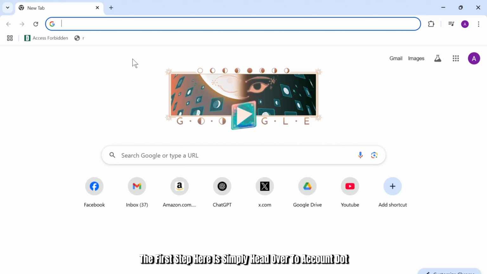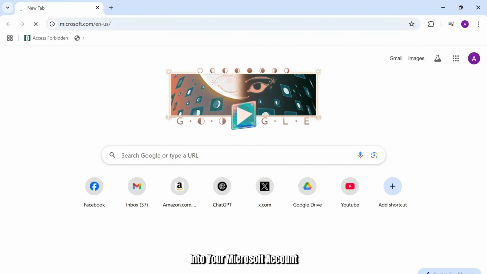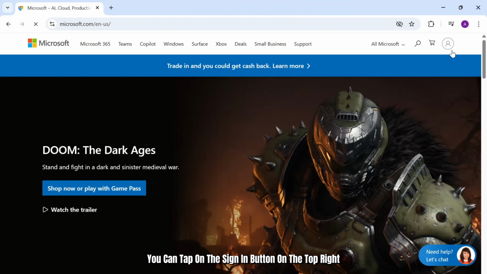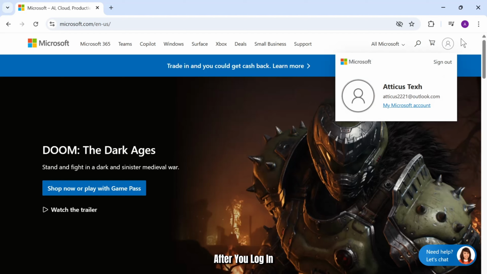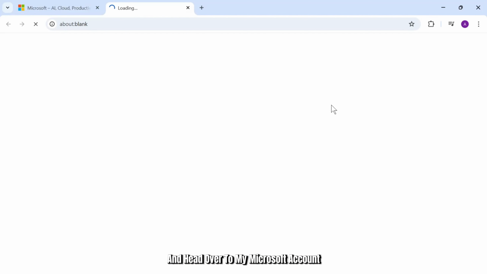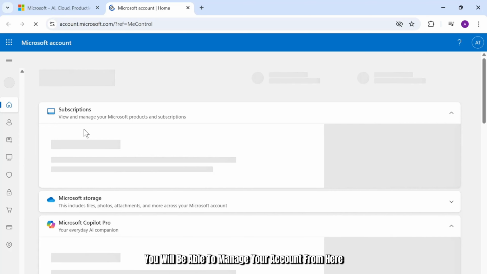So the first step here is simply head over to account.microsoft.com or head over to microsoft.com. After you head over to Microsoft.com, make sure that you're logged in to your Microsoft account. If you're not logged in, you can tap on the sign in button on the top right and log in. After you log in, tap on your profile icon on the top right and head over to My Microsoft account. After you're there, you will be able to manage your account from here.